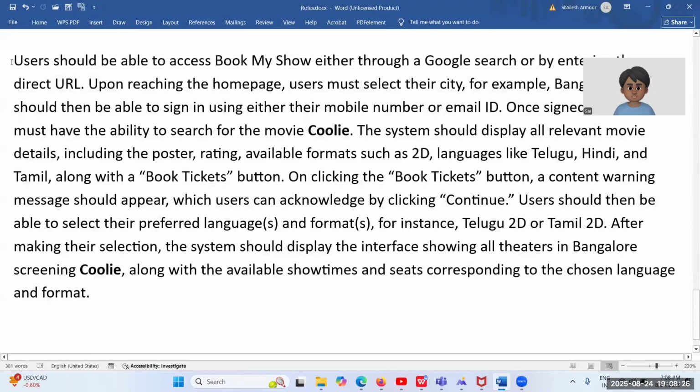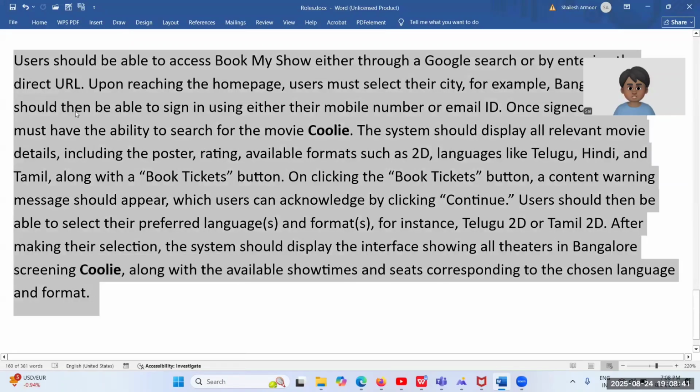This requirement, I took from the sample example of Book My Show, which is also one of the projects. The requirement I took to explain to you is basically: the user needs to type bookmyshow.com in Google, land on the home page, select the preferred city, log in using the mail ID or mobile number, and select the seat number and language, etc. So this is all about the requirement.